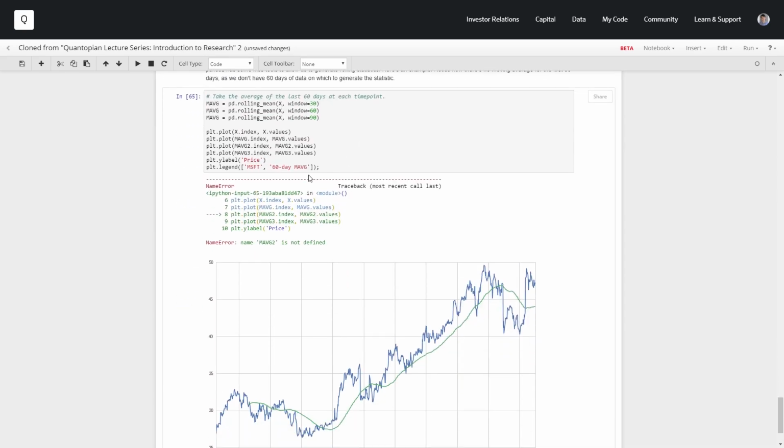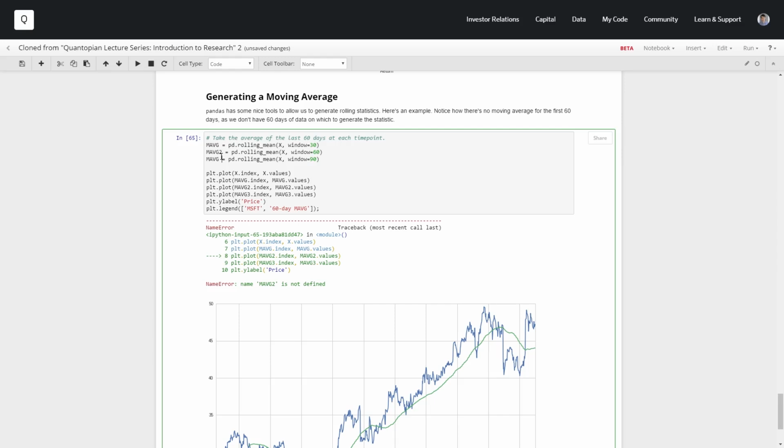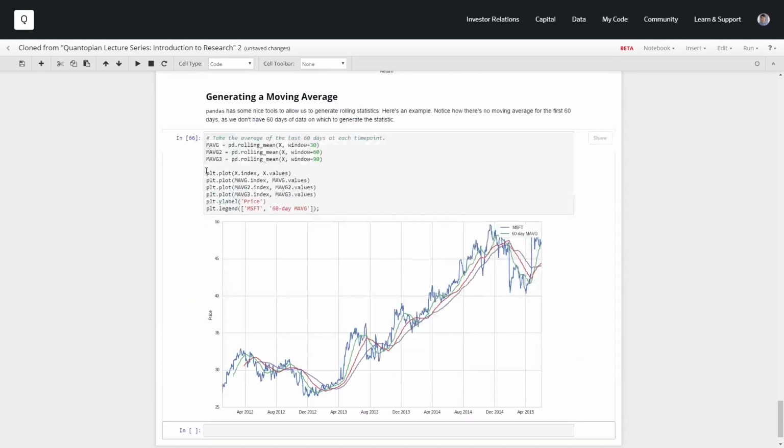Whoops. I forgot to label them. So there's an example of an error. These messages are informative. They're going to tell you what's going on. Where did it throw the error? Well, it didn't like this line. Why didn't it like this line? This name is not defined. Oh, because I forgot to define it up here. Well, there you go. Fix the bug.